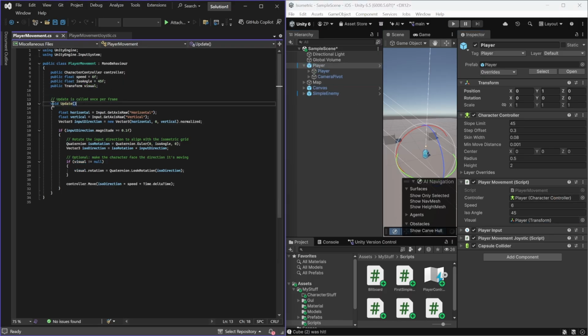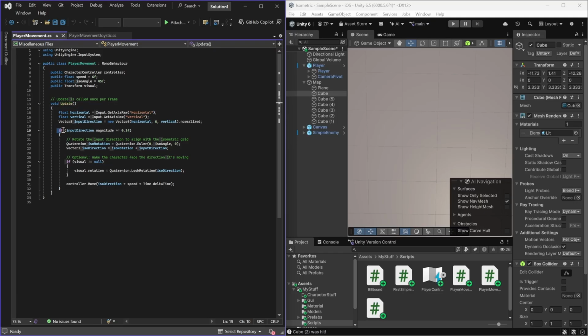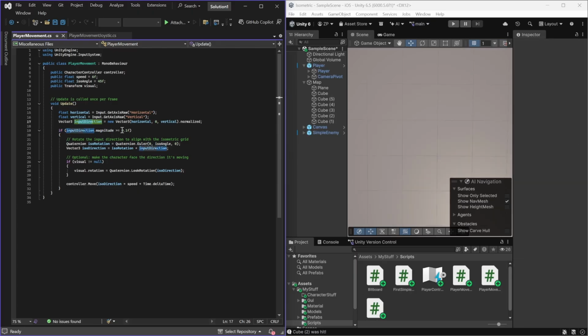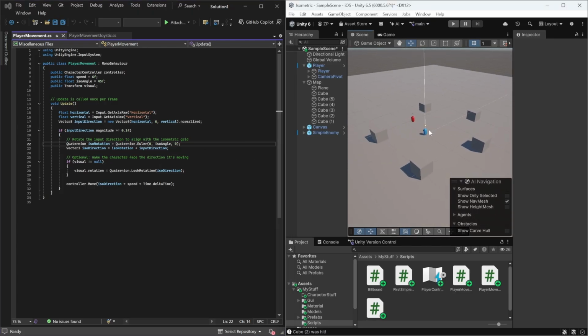We have this update function. Here we get the input. So every frame we're asking if the magnitude of the input direction is greater than 0.1. Then we do all of this. So we first rotate the input direction with the ISO angle. So if you remember, the isometric angle is 45 degrees. So we multiply the input direction by the isometric rotation. So then when you press W, you walk straight in line with the camera.